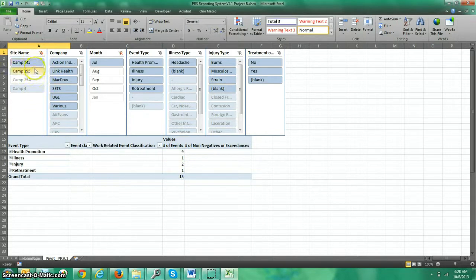You can see that only camp 145 is active or highlighted in a blue color, or let's say that button is active, and camp 195 and camp 4 are inactive. That means that there is no data for the month of July with all these filters for camp 195 and camp 4. If you press control and click on August, see camp 4 is active now. It means that there is data for camp 4 in August.